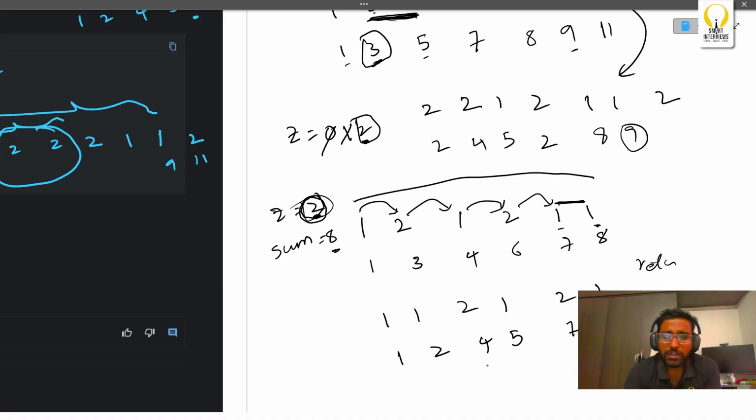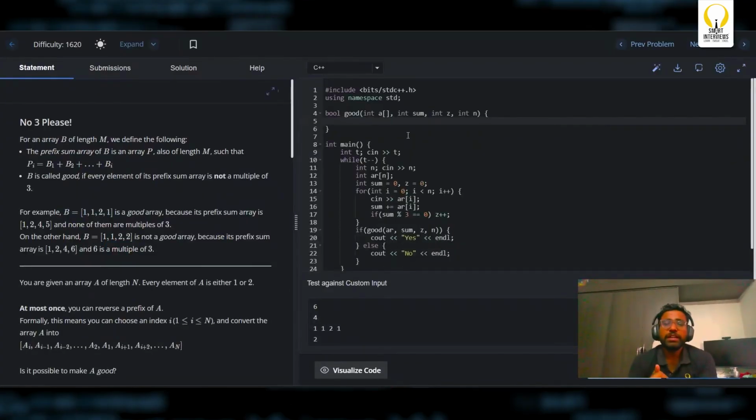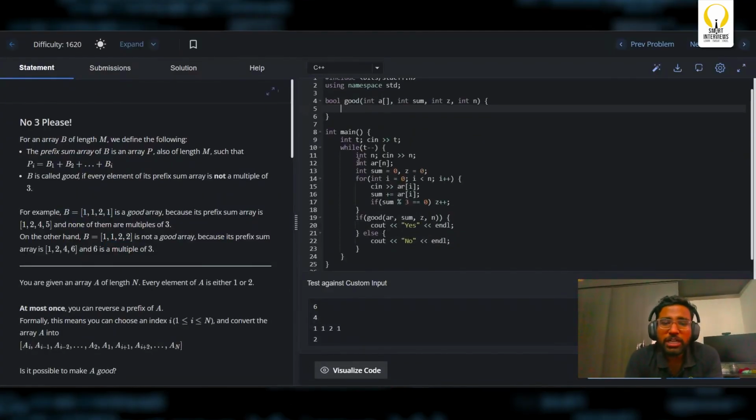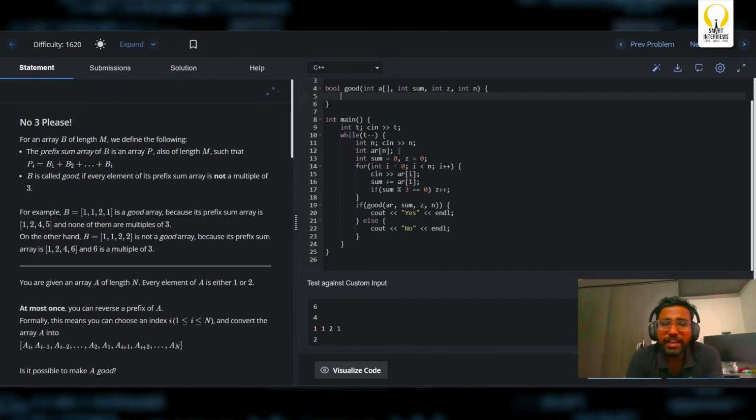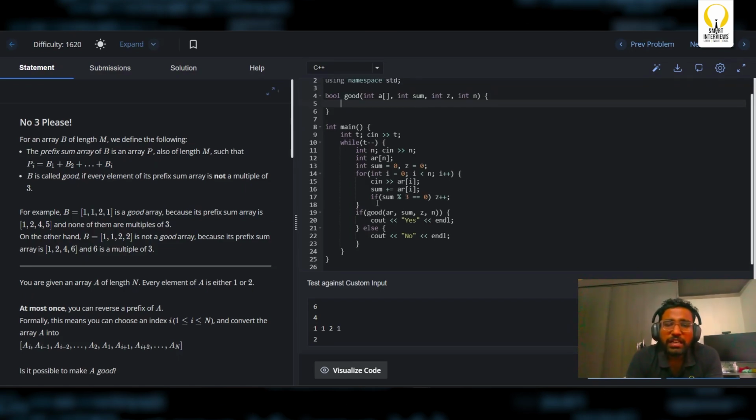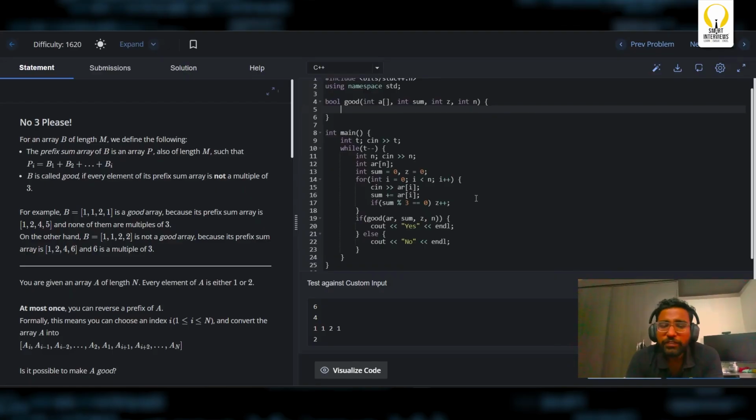I hope everyone is clear with our approach. Let's quickly write code for this. I already wrote some part of it: scanning test cases, scanning n, and scanning the array. At the same time, I'm maintaining two variables, sum and z. Every time I'm adding to sum, and whenever sum is divisible by 3, I'm incrementing z. I'm directly calling the good function, and if it returns true, it will print yes. If it returns false, it will print no.